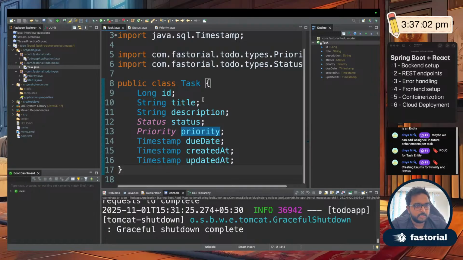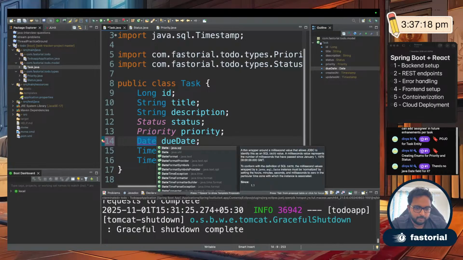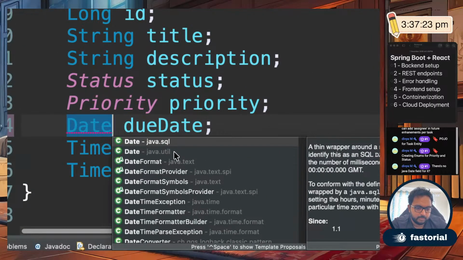Okay, this also still is the basic structure of the entity. We still have to do some more. There's no Java date field for it. There is a date field. Let me try it. Yeah, there is a Java util date and there's a Java SQL date, right? Which one do we use? I think usually we use the timestamp, java.sql.timestamp, because that is compatible with the timestamp data type in databases. So we usually use that only.